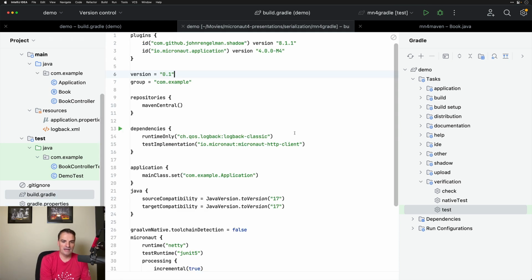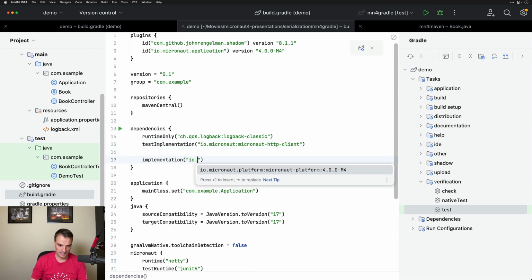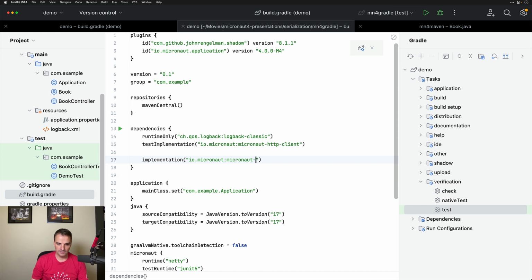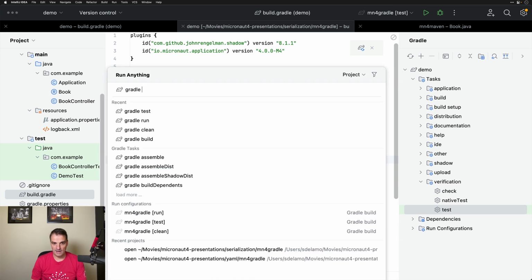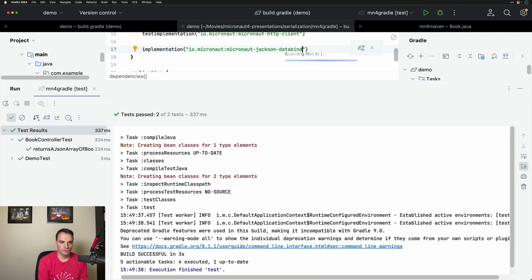So if you want to have that, you can just add the dependency here. So I can go here and do my implementation, and I can do io.micronaut:micronaut-jackson-databind. And if I now run my test again, they will pass. So if you want to keep using Jackson Databind, you can. In Micronaut 4, you are going to have to add the Micronaut Jackson Databind dependency.